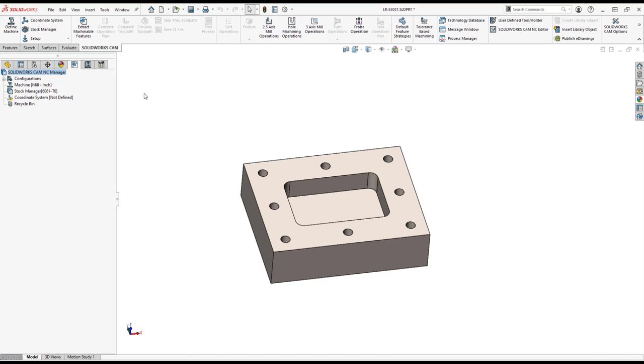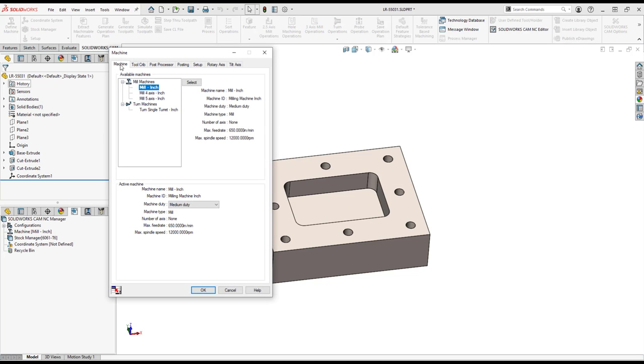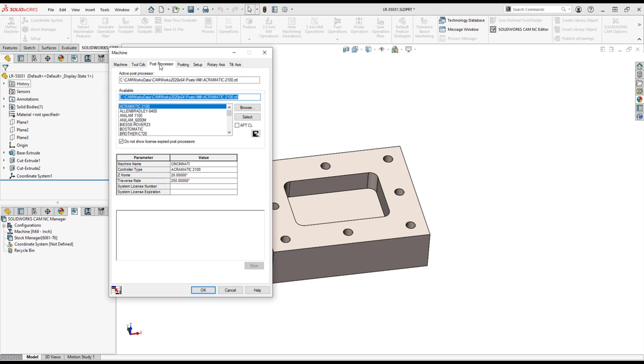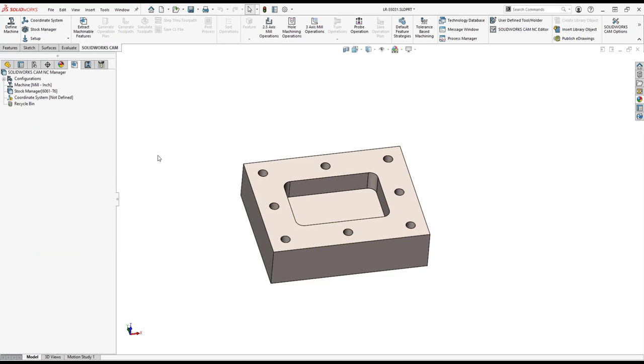The first thing we're going to do is edit the machine definition. We're going to right-click on Machine and select Edit Definition. We're going to verify that we have the correct machine selected. We can choose from different tool cribs that we might have. We want to verify that we have the correct post-processor selected. The next thing we'll do is define our stock definition.